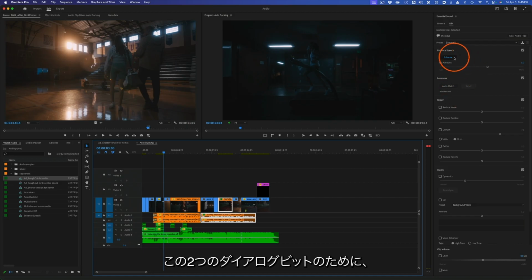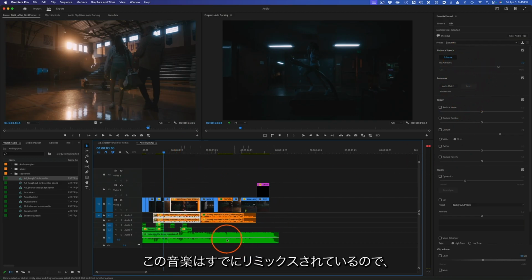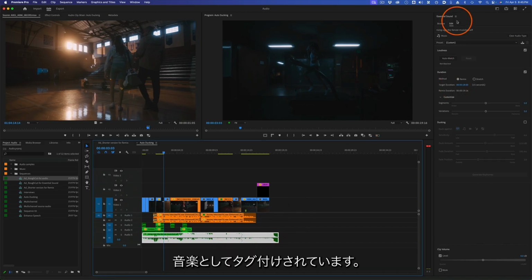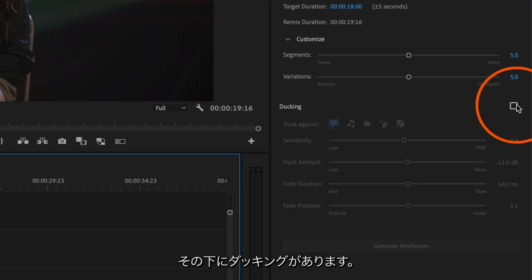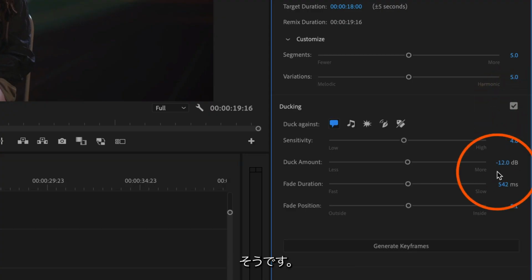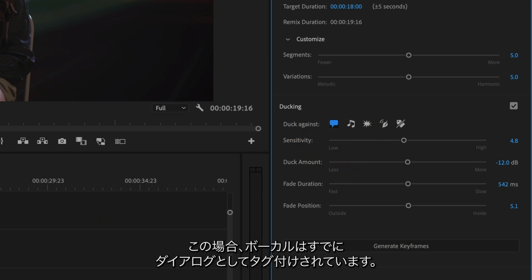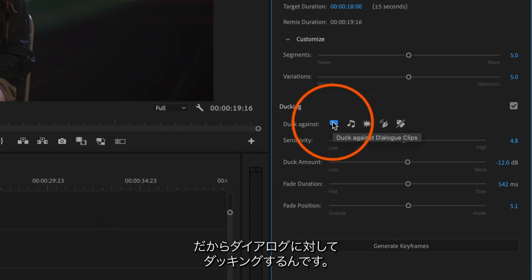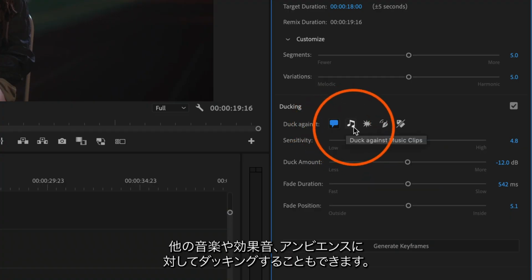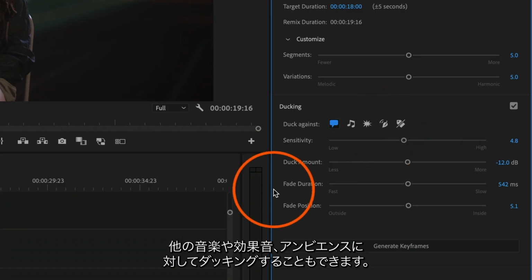I have some enhanced speech and some other things turned on here for these 2 dialogue bits. Then I'm going to click on this music, which has been tagged as music because it's already been remixed. Below that, you see ducking. The first thing it's going to ask is, what are we ducking against? Well, in this case, we've already tagged our vocals as dialogue, so we're going to duck against dialogue. You've got other options. You could duck against other music, sound effects, or ambiance.